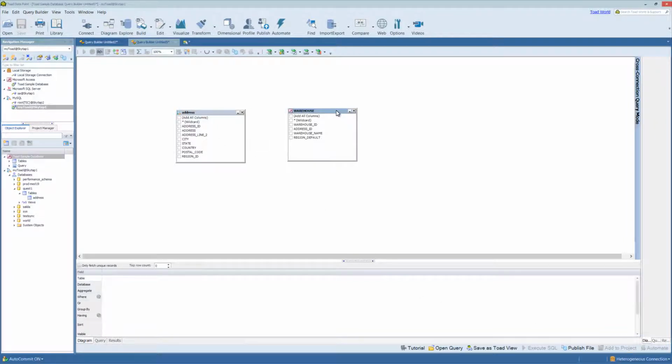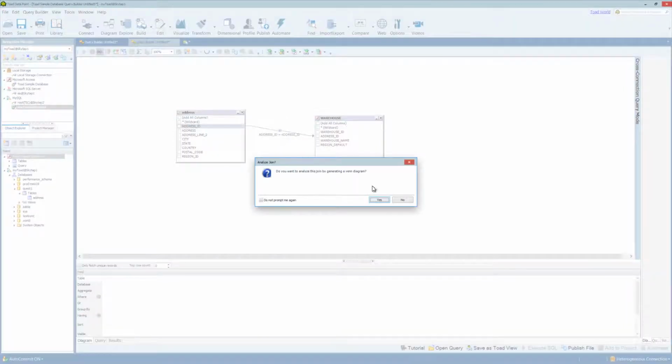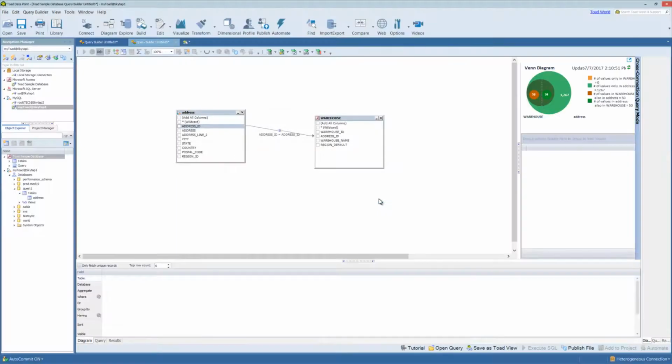So looking at our two tables that we have on the canvas, obviously since they're different sources, there's no primary foreign key relationship. But in Toad, you can create a relationship by simply clicking and dragging. So in this case, I want to link the address ID in the address table to the address ID in warehouse. So I can simply click and hold and move it over to address ID, and it will create a join. So from here, we can simply click on this magnifying glass, and it will generate a Venn diagram for us, doing an analysis of the join.